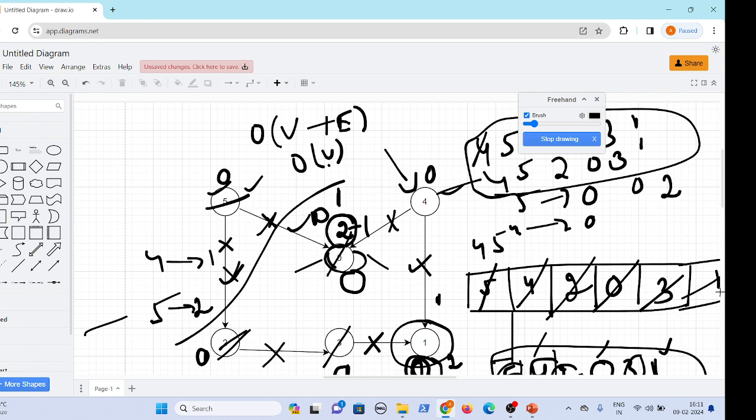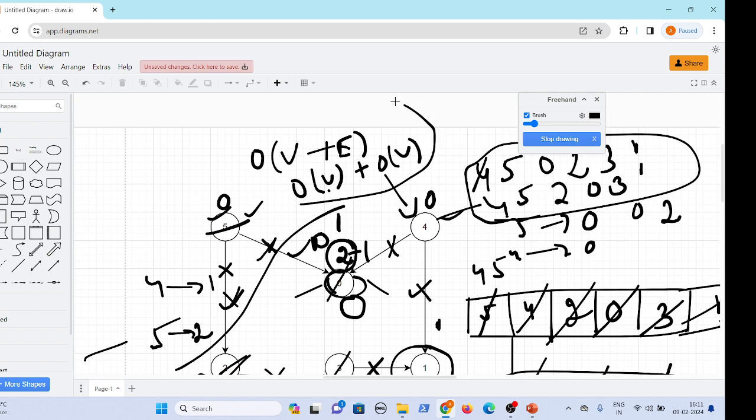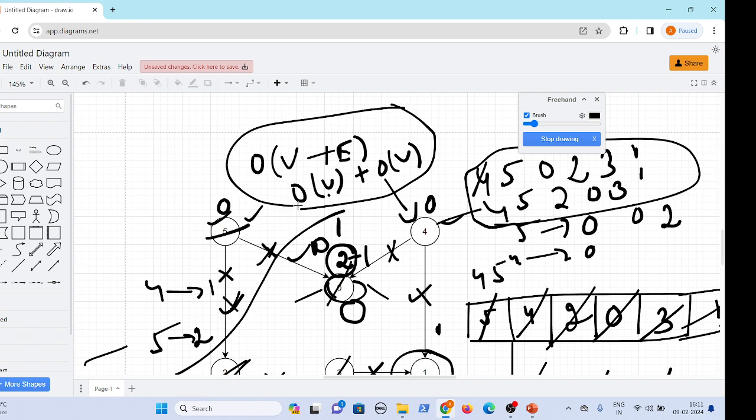Space complexity: here we are using the Q, and one more thing is to store the in degree also. For each node you have to store the in degree, right? For that you will need one more array. So order of V plus V, 2V, is nothing but order of V. So the time complexity and space complexity are similar to the BFS method. Yeah, thank you.